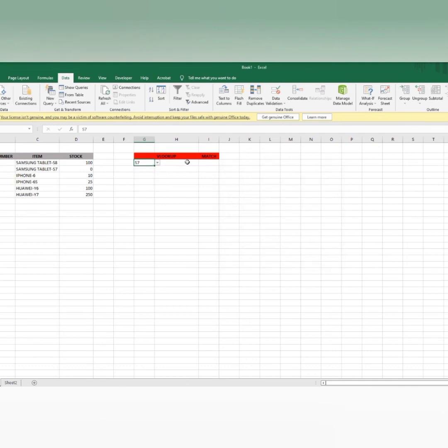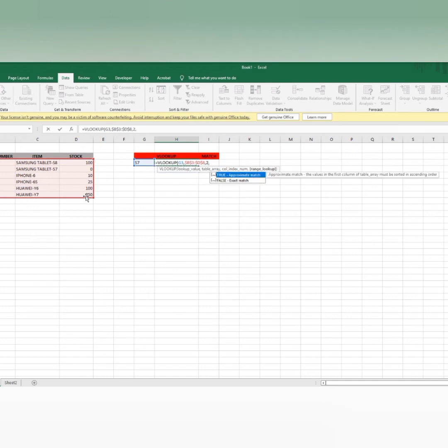We can use the VLOOKUP as usual here. VLOOKUP, open bracket, what we are looking for, comma, where we are looking, select all, press F4 to lock, comma, which column we want the result from, second column, comma, exact match we want.